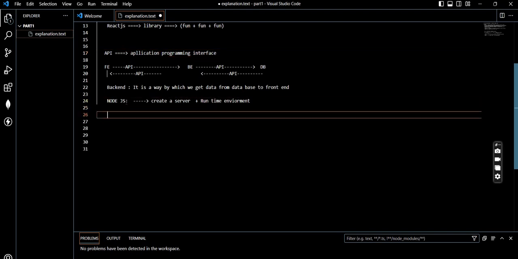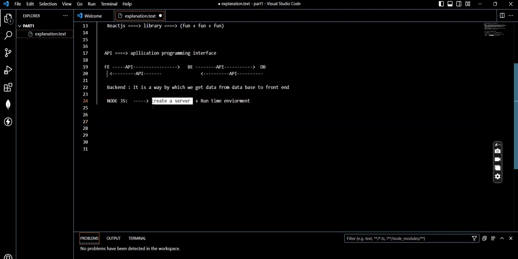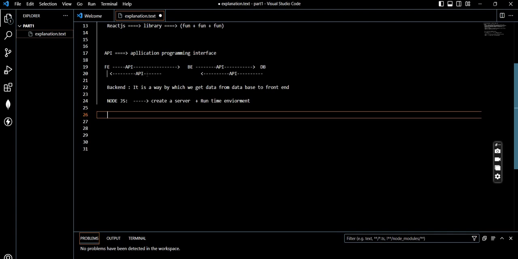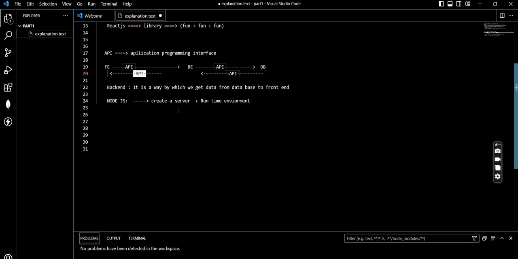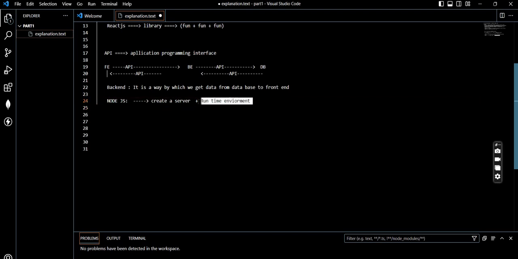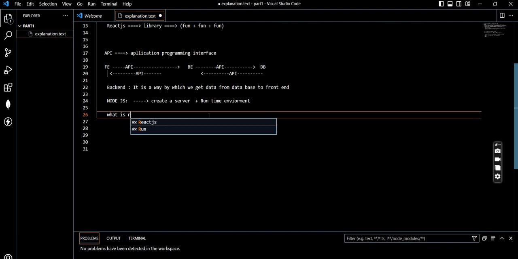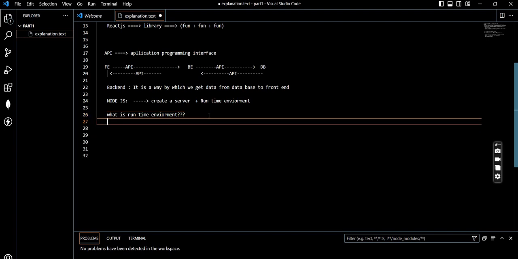Okay, now in the backend, what type of technology are we using? We are using Node.js, and it creates a server. We have learned that creating a server is nothing but creating an API. With the help of API, we will be creating the server. And we are also saying that this Node.js works as a runtime environment. What is this runtime environment? Do you have any idea about this runtime environment?